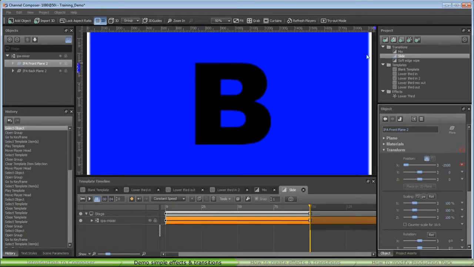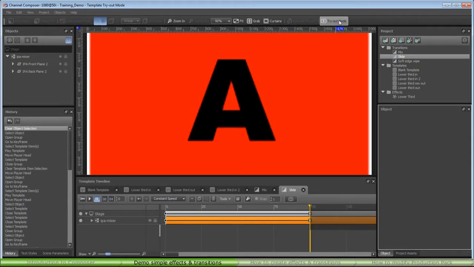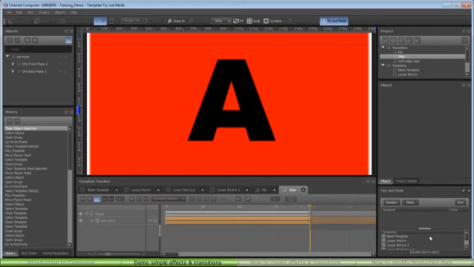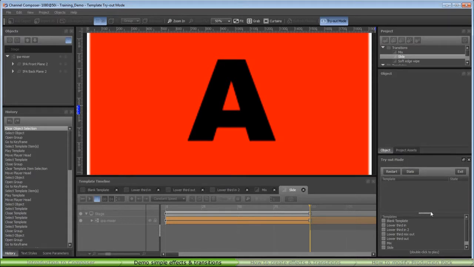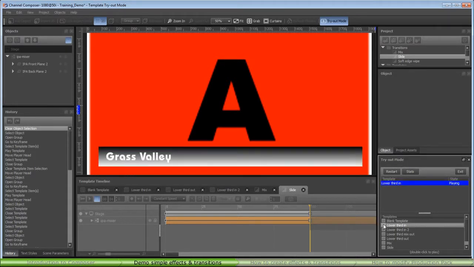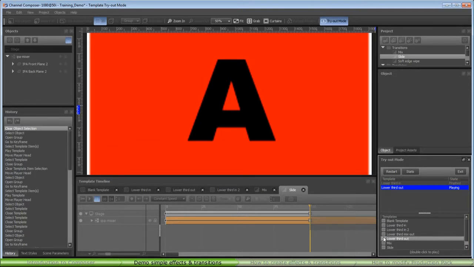OK, now we have seen how the templates and transitions are constructed, let's see how they look in the tryout mode. Down the bottom right, we see a new tryout window appears. If I double-click my lower third in template, then you see the graphic appears on screen. And if I double-click the lower third out next, the graphic goes back off screen. So these are the standard on and off actions for my lower third effect.